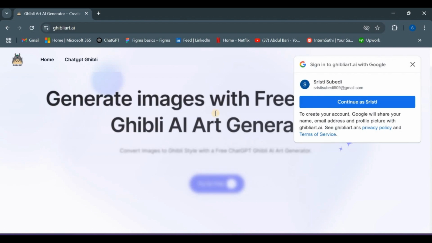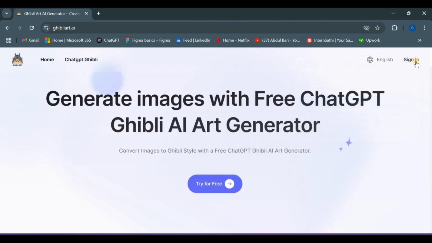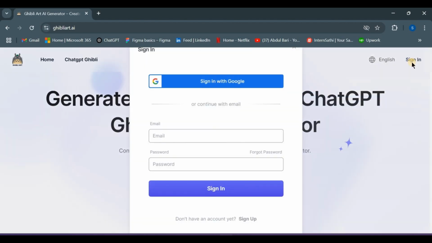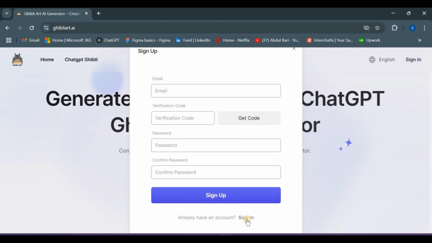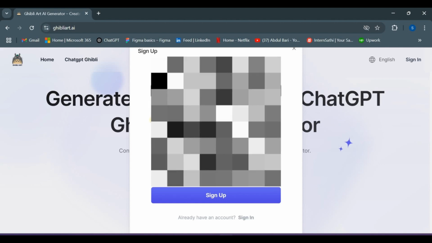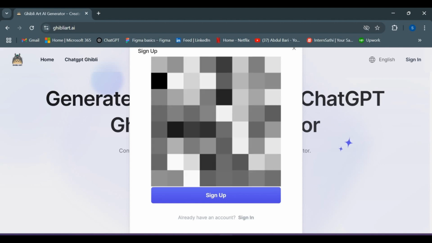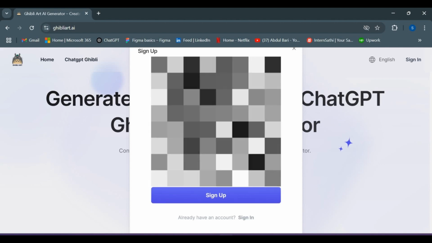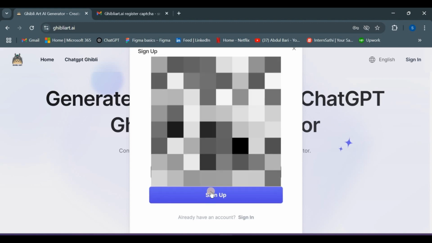On the home page, click on the sign in button at the top right corner. Here you can see the sign up button. Tap on it. You will be prompted to enter your email address, create a password, and accept the terms and conditions. Fill out the details and hit sign up.